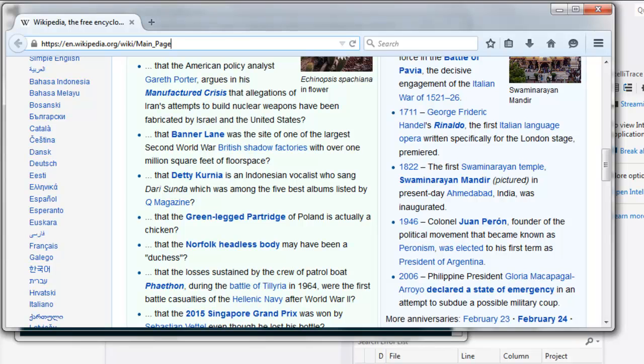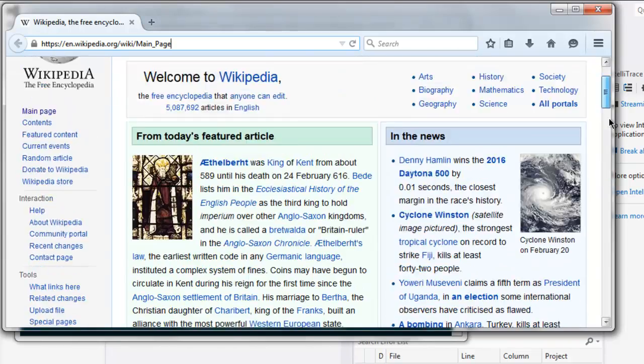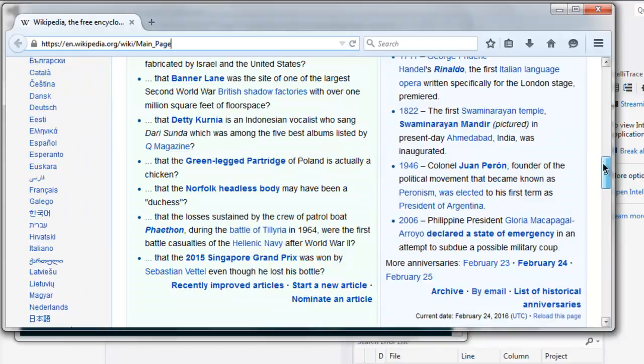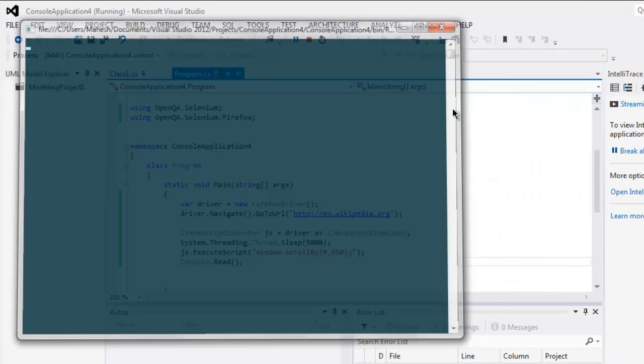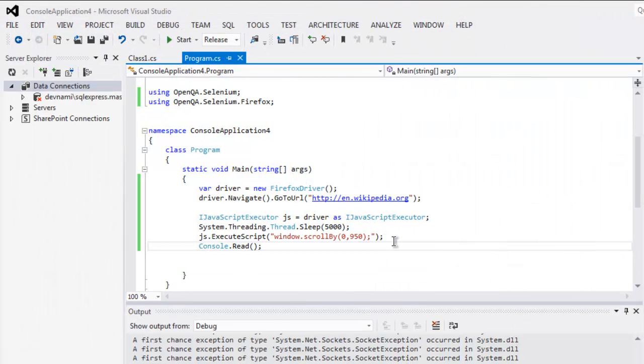Okay, as you can see, it scrolled up to this midpoint of the screen. So this midpoint from right here, this is pretty much it scrolled. You can increase the value for the scroll point and it will go even further. So this is the code for scrolling your window with the help of JavaScript in a Selenium C# project.